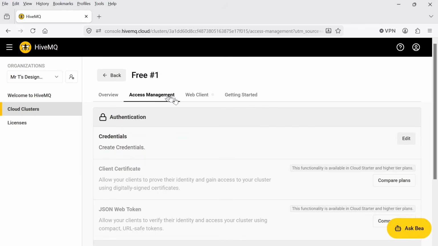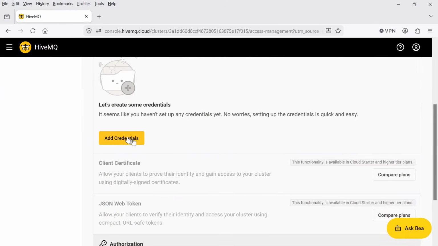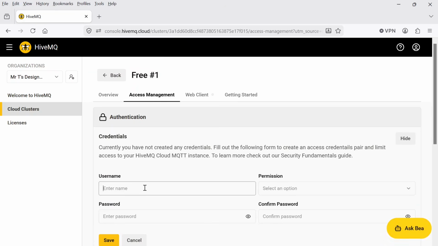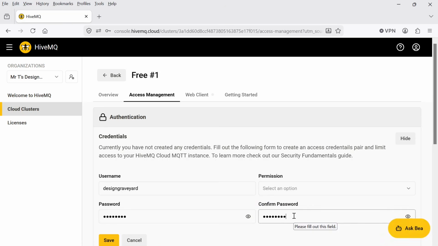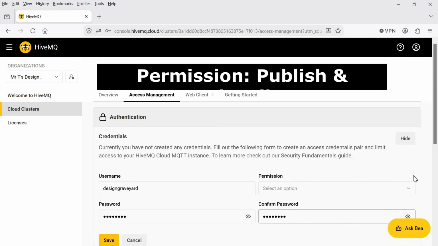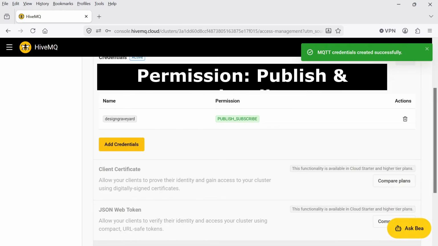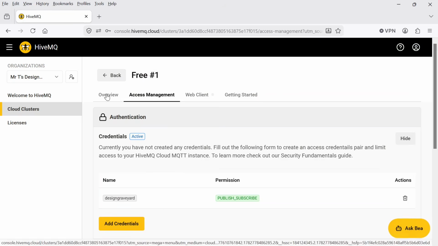Go to Access Management and at Credentials click Edit. And I need to scroll down. Click Add Credentials. Here you need to select a username for the cloud cluster. So for the username I say Design Graveyard. Password is secret. And for the option, click Publish and Subscribe. Click Save. We go back to the overview.